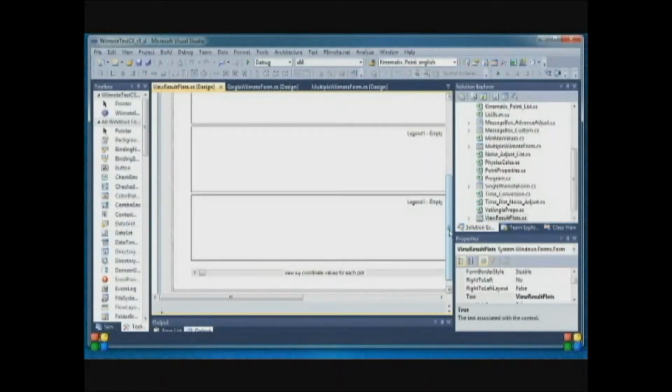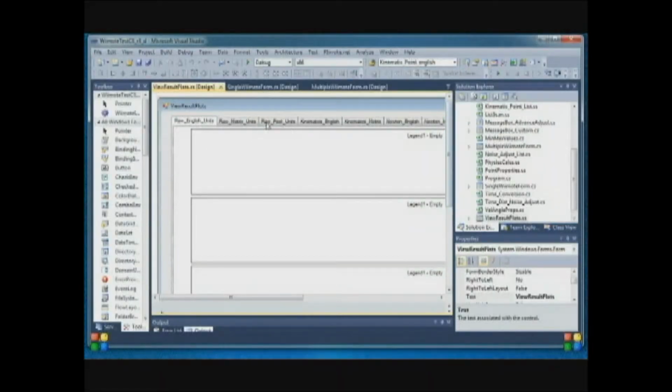Okay, so our goal is to see how well the kinematic equations actually predict the location, the velocity, and the acceleration of different types of objects. Okay, so let's get started. Let's run this program and see what we get.